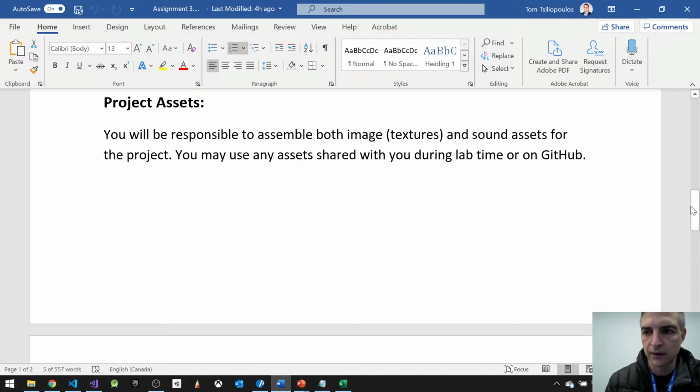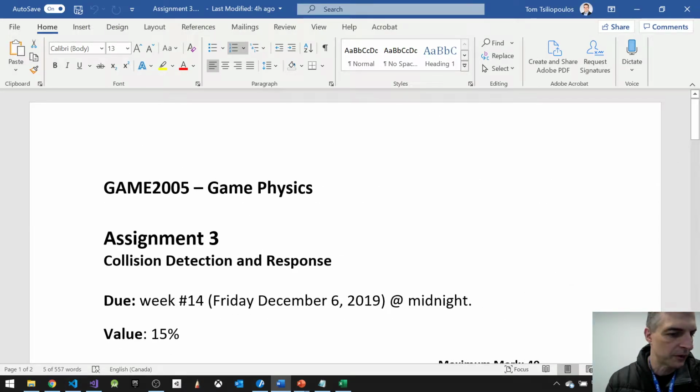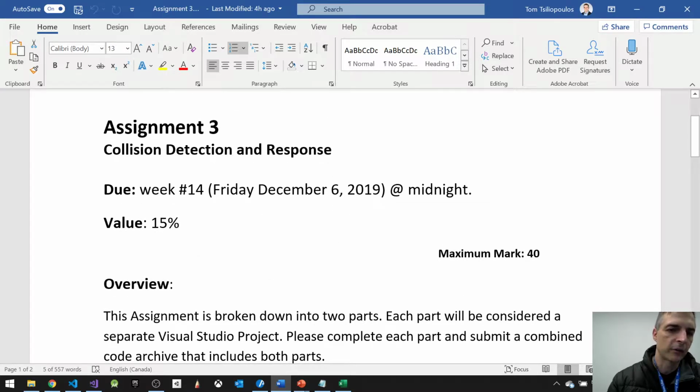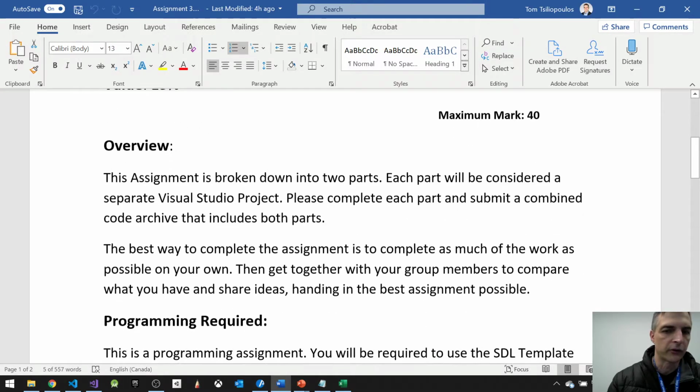One of them is Assignment 3 that's going to be given out. Assignment 3 is going to be due week 14. Again, it's Friday, December 6, 2019 at midnight. It'll be a group assignment again.